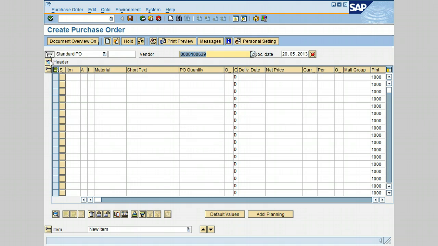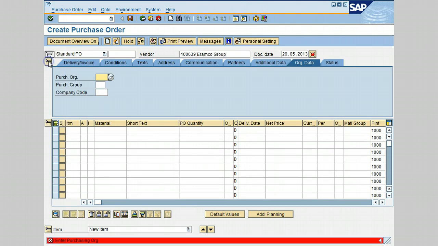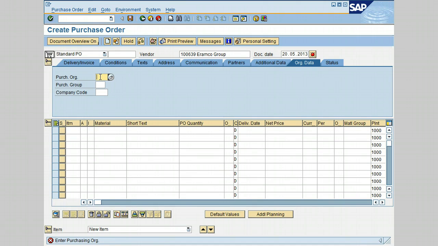Let's open the header information by clicking on the header icon. Make sure the purchasing organization is selected. Let's click on it and enter 3000 for purchasing organization. The purchase group, click on the search icon, select 0000 for this one. And the company code, let's enter again 3000 for this lesson, and then press the enter key to continue.